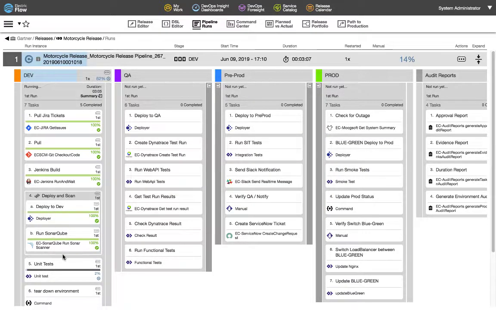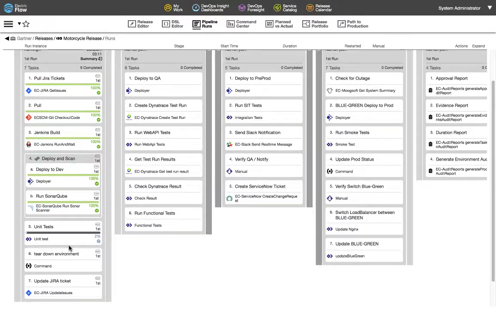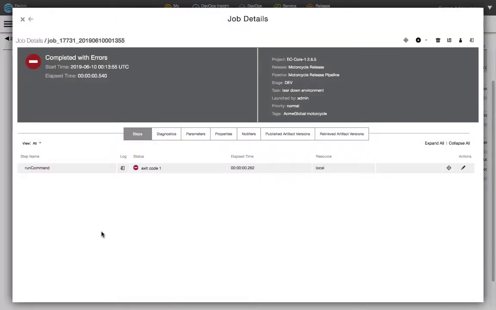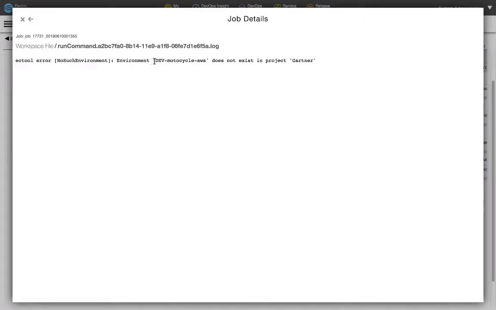The deploy to dev is complete, and now my unit tests are running. The unit tests completed, but my environment teardown failed. Again, I can click into the details to see what happened. I'll look at the log file and see that my environment name does not exist. It looks like I have a typo.